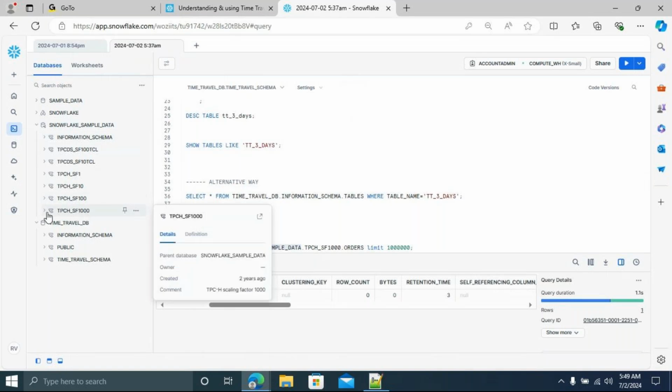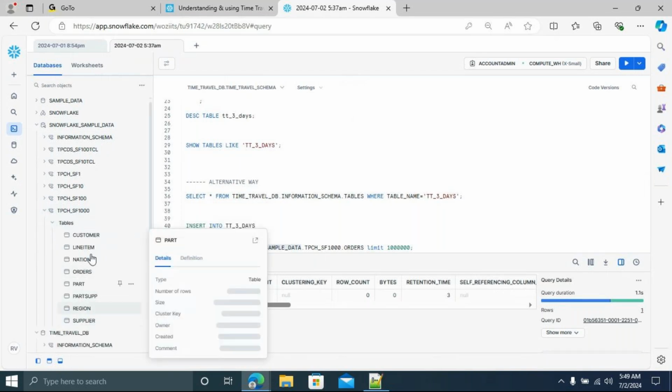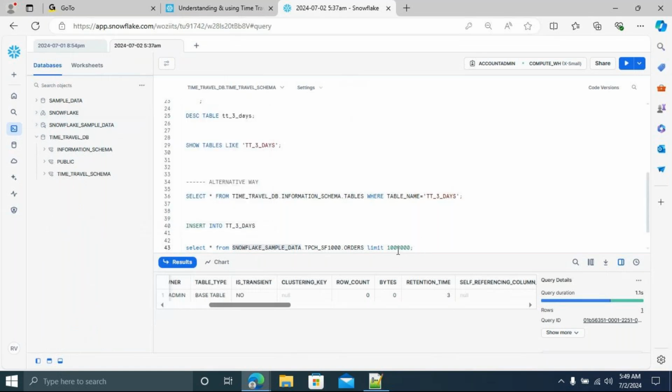If you go to the schema, you can see tables. Click on tables, and you can see the orders table. I'm going to take this table, and then the limit I gave. How much limit did I give? Sir, 10 lakhs. Nearly 10 lakh records. Around 1 million records I gave over here.